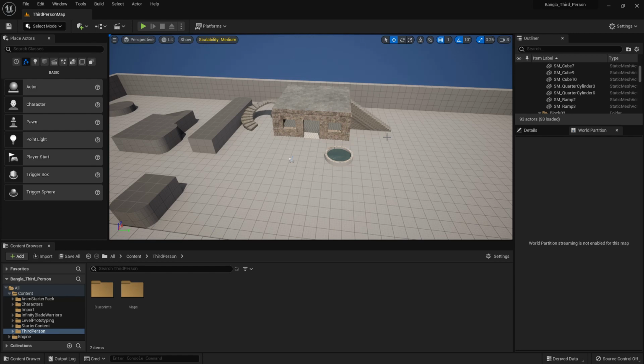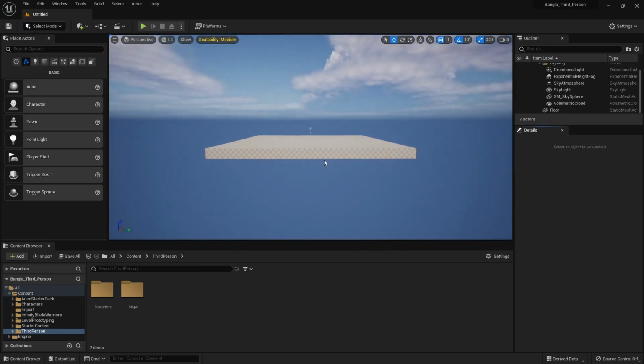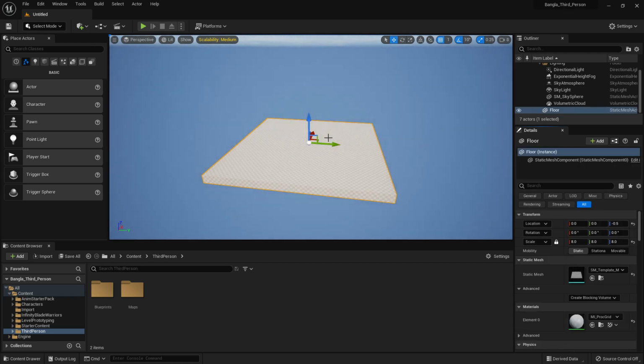This is the tutorial about landscape 2. Today I'm going to show you how you can import a landscape map, height map, and use it in your level. So create a new level. We don't need this floor, delete it.